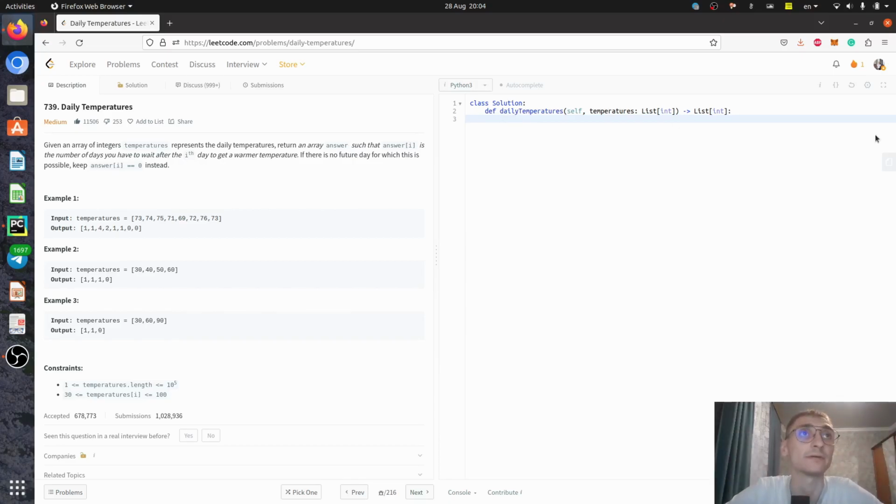We have an integer array, temperatures, and we have to provide the difference in days until the temperature increases. For example, from 73 to 74, it appears only one day and the temperature increased. From 74 to 75, also one day. So this is why we put one here. From 75, the next day which provides a higher temperature is 76, and the difference between this day and the 75 day is 4.